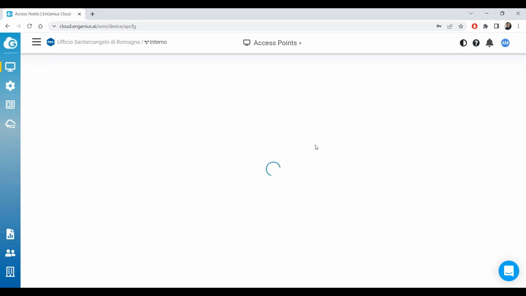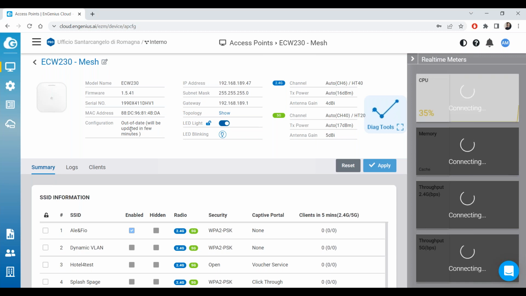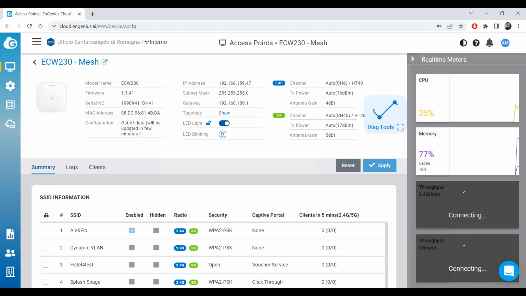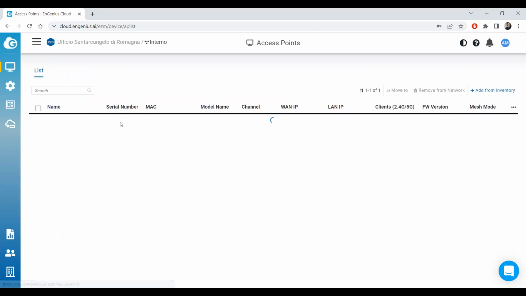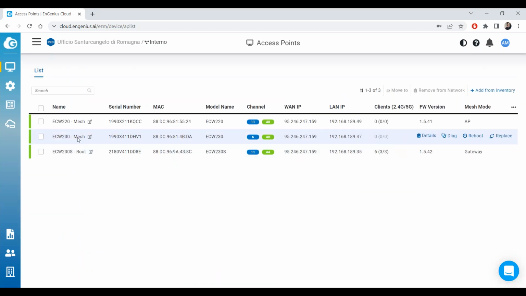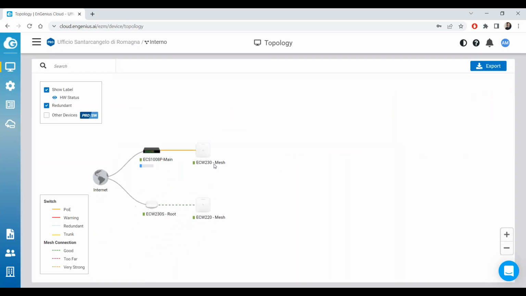Now, if it goes to the access point, it's still out of configuration. Now the LEDs turn on. So probably soon we can disconnect, and I will show you that you can mesh the access point and also the switch.